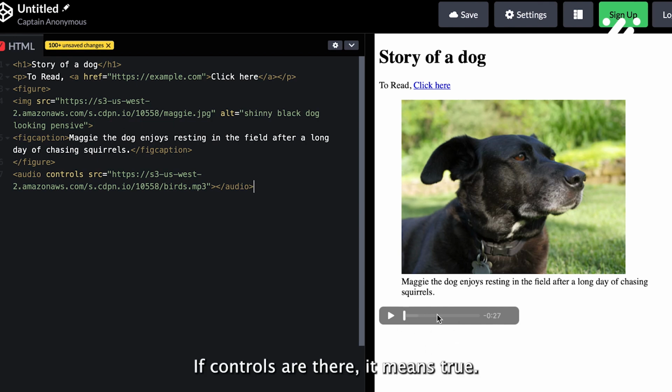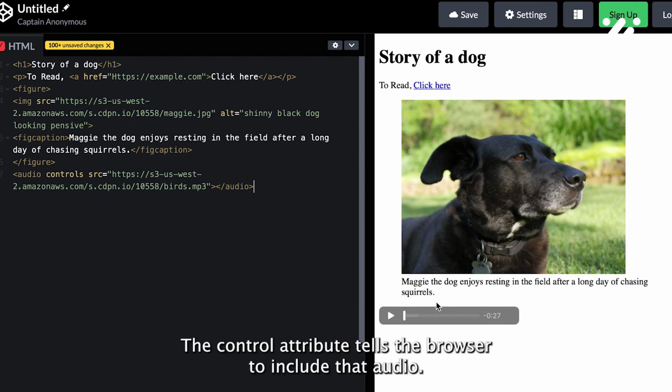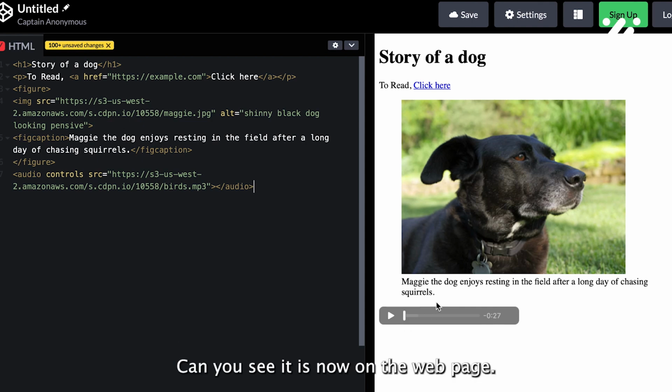If controls are there, it means true, include them. The controls attribute tells the browser to include that audio player. Can you see it is now on the web page? Now we have an audio player on the page. We can play, pause, and change the volume.